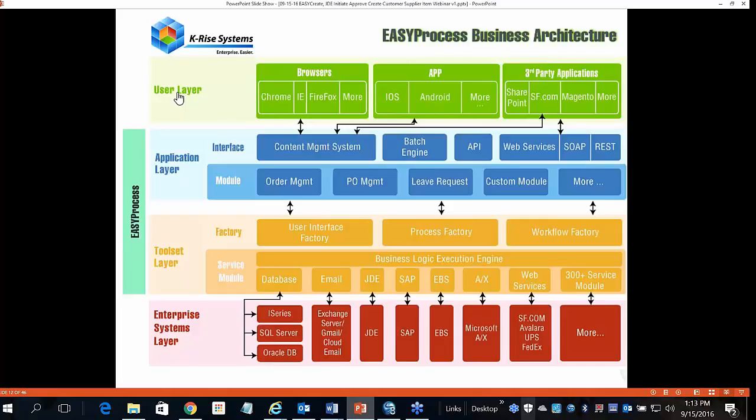Absolutely. So at the very bottom, you are looking at the enterprise system layer. This is a layered architecture diagram of the platform. So the bottom layer is your network, your enterprise. That's where your different business systems are sitting, whether it's JD Edwards, a different SQL Server, Oracle servers, or email servers. We can connect to all of those with our toolset layer. That's one part of the platform layer.